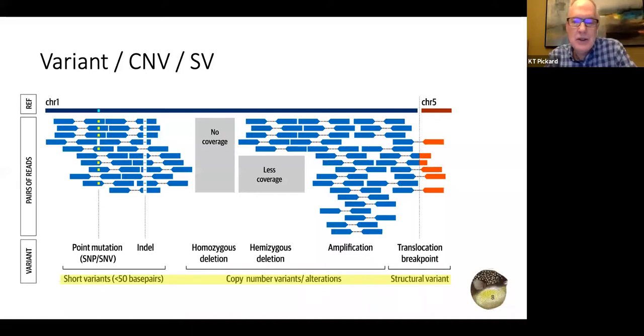And that leads us to diagrams that look like this. If this looks new to you, it certainly won't by the time we finish the book club. And what this diagram is showing are different kinds of variation in the genome. Along the bottom, you'll see the different kinds. So we have short variants, in the middle copy variants, and on the right side, structural variants.